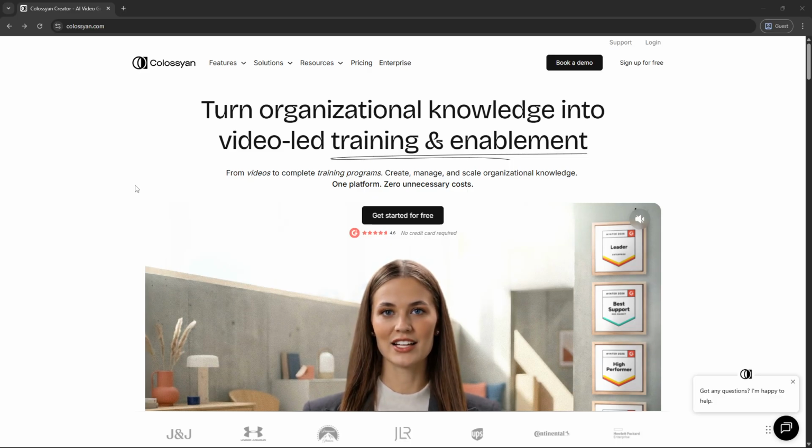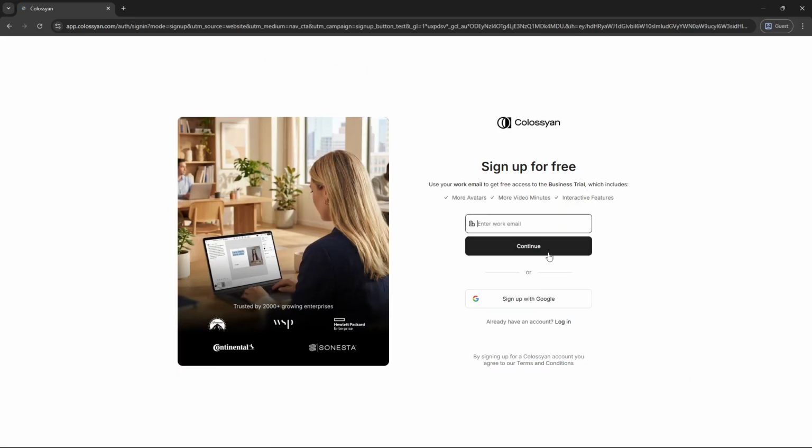Once the home page is open, look toward the upper right corner of the screen and click the button labeled Sign Up for Free. On a phone or tablet, the button may appear behind a menu icon at the top, so tap the menu if you don't see it immediately. This button is your direct path to creating an account without choosing a paid plan first, so it's the fastest way in. After you click Sign Up for Free, you'll land on the account creation screen.